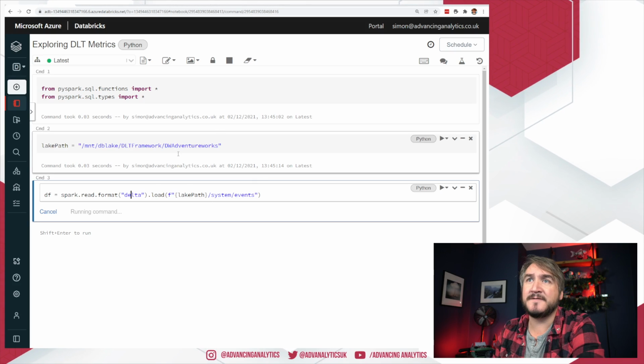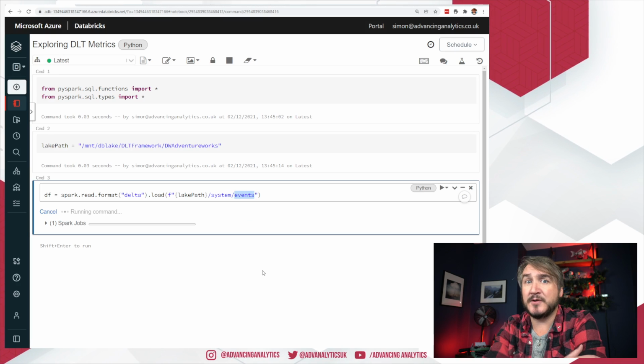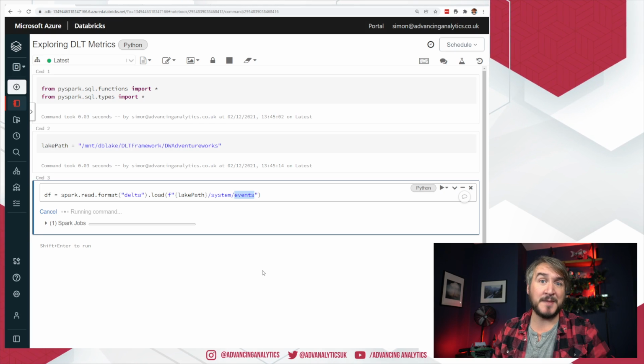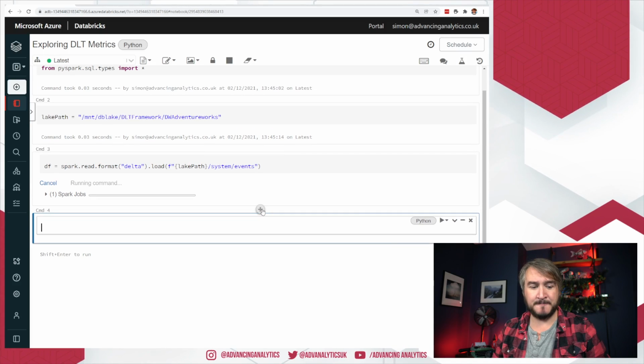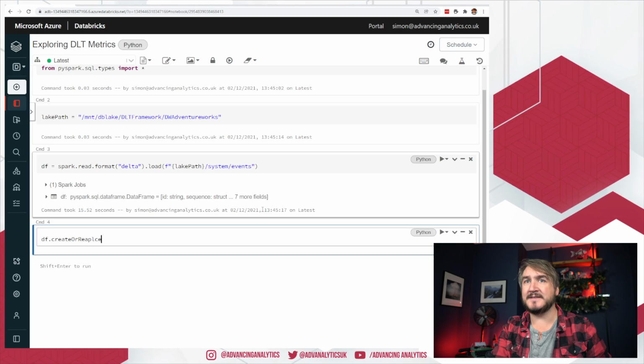So that's going to that full path, and then looking for a subfolder called system, and then looking for a subfolder called events. And then it's going to go and quickly look at the Delta log, come back, give me a data frame with the right schema, and then we can go and start querying it. Now, while it's doing that, I'm just going to go and create or replace a temp view.